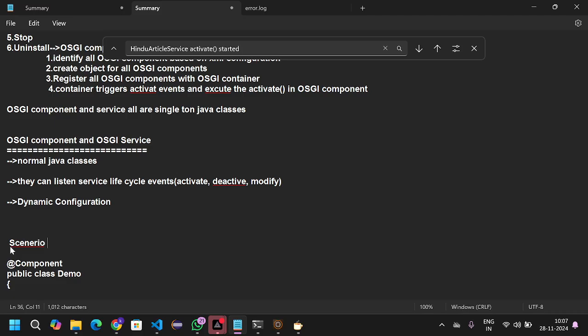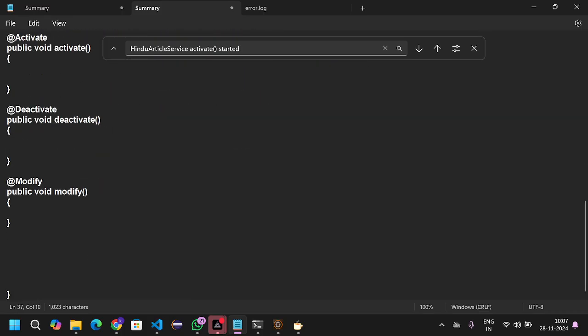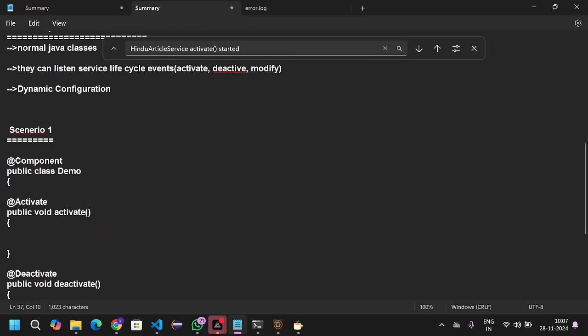Scenario number one. This is scenario number one. Scenario number two. The same class, the class name is the article service. I can take this one as the article service. Hindu article service. Okay, Hindu article service, this is the class name.